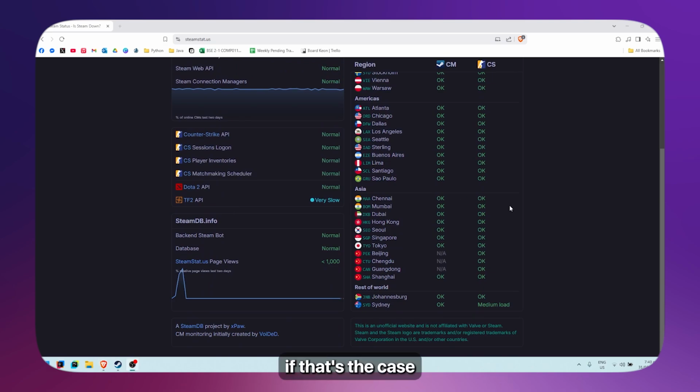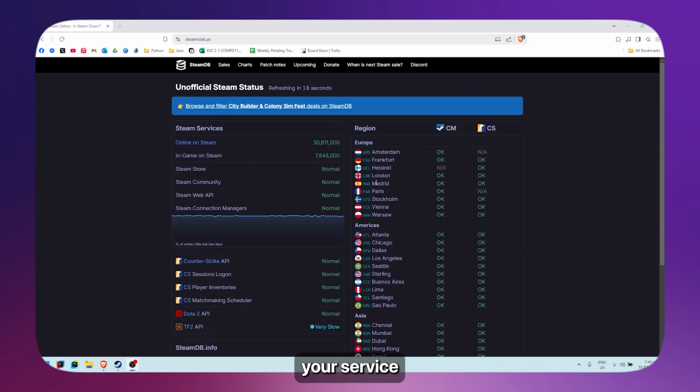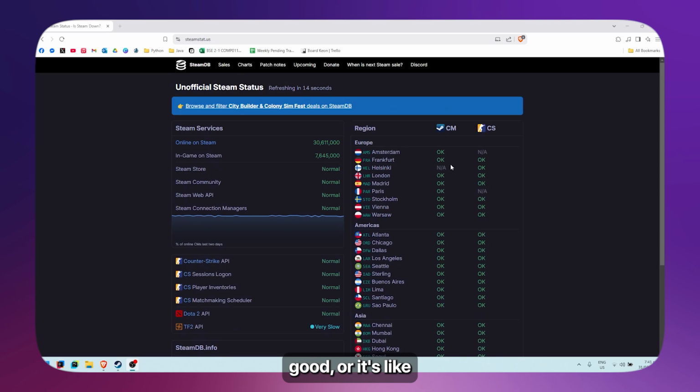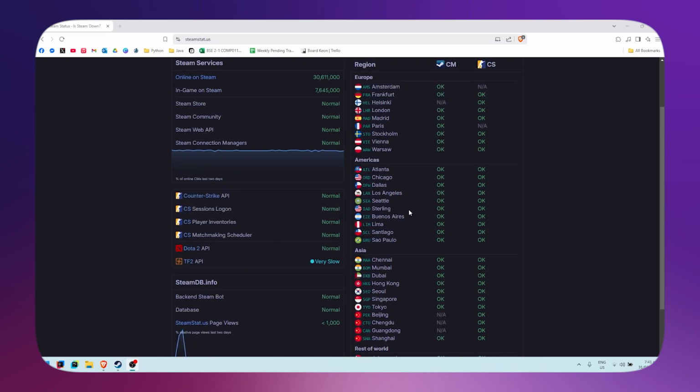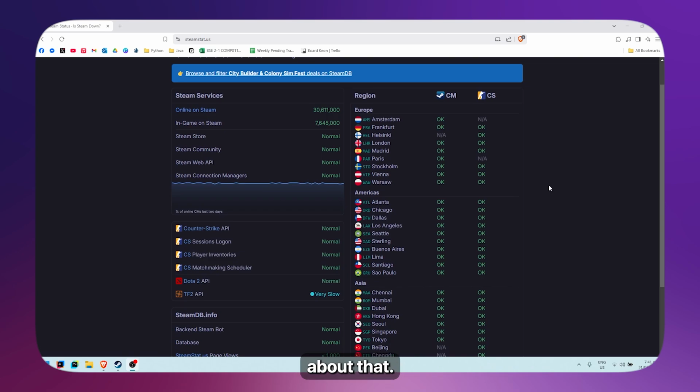So if that's the case, then there shouldn't be anything wrong with the servers and it might be on your app or your software on Steam. But if you do see that your servers or the server in your region is not good or it's on maintenance or something, that should mean that you can't do anything about that. You just need to simply wait until all the servers are back to normal, just like this one.